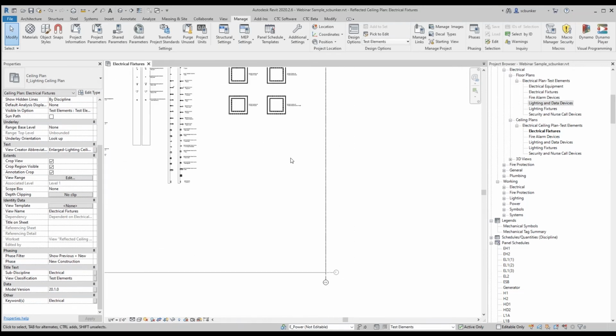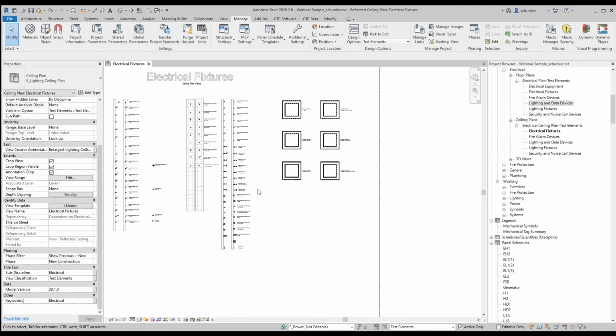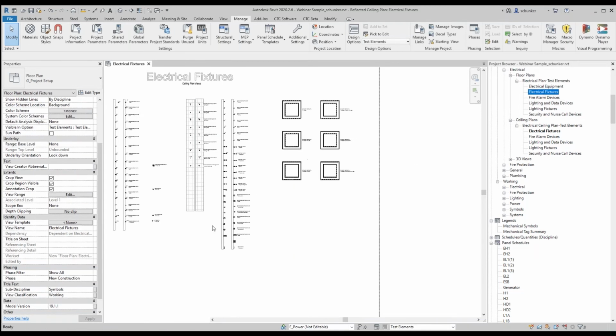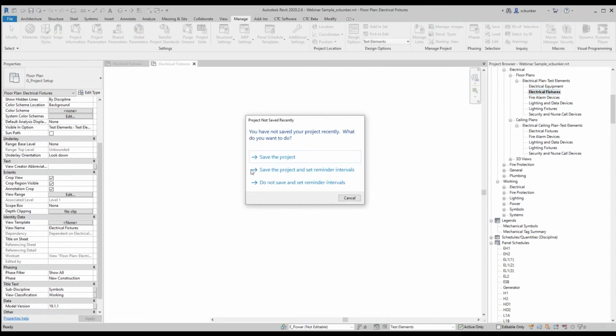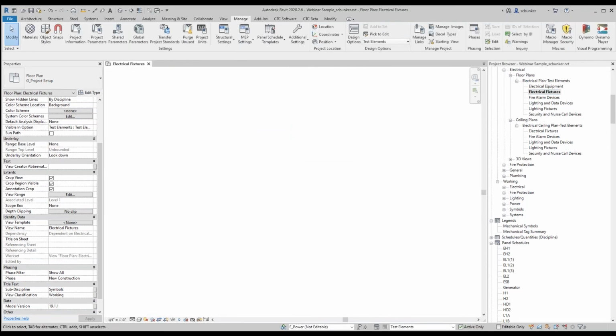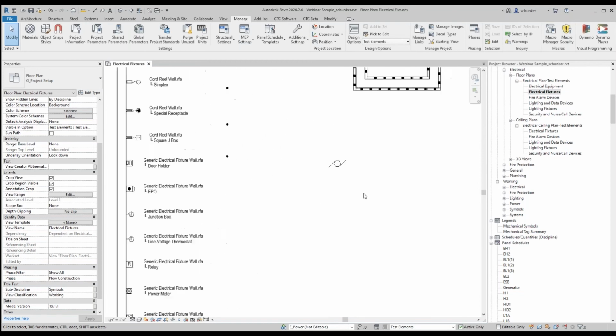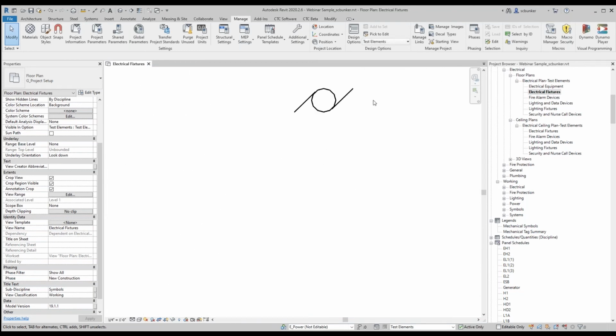So now I would like to, let's see, where is it? I think, am I in a ceiling? I am in a ceiling plan. That's why I'm not seeing what I'm expected to see. Okay, so this is probably the coolest feature that we've developed this year.